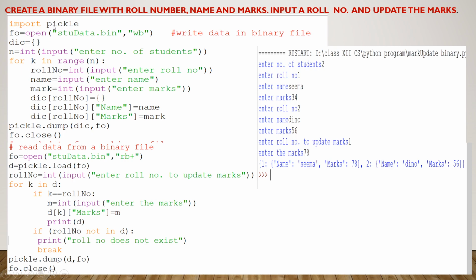This pickle module contains two main methods, that is the dump and load methods. The dump method is used to write inside a binary file in the form of binary, and the load method is used to read from a binary file, because a binary file contains data in the form of binary strings and binary numbers, and we don't know how to read that binary number. And the load function reads data from the binary file and converts the data into text.